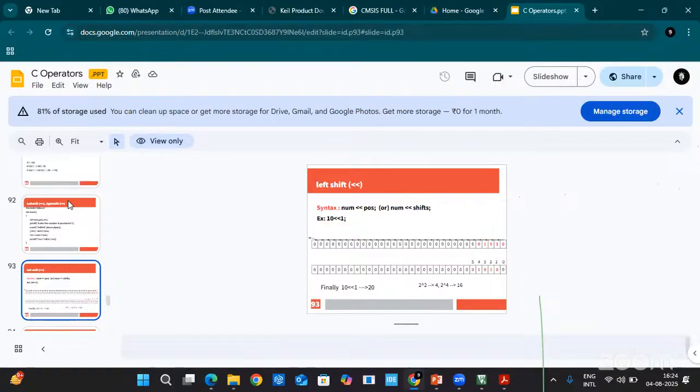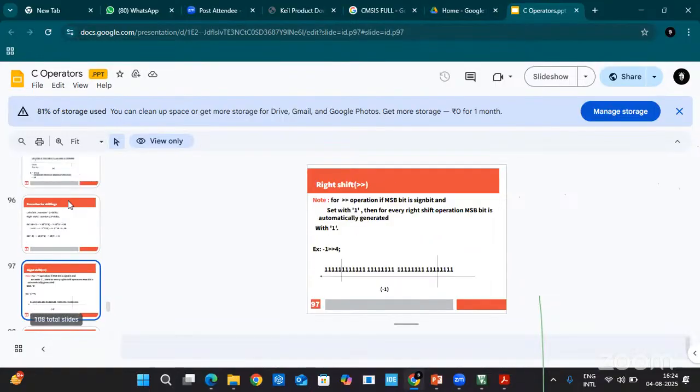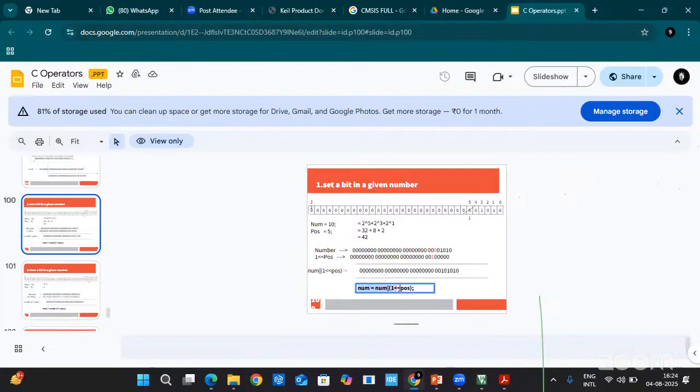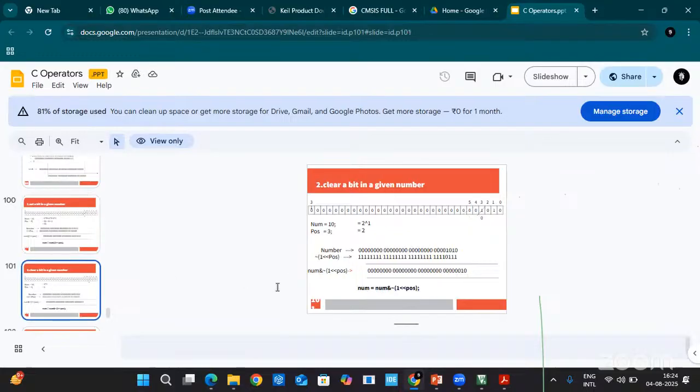Left shift, right shift. This is the set a bit formula: num equals num logical OR one left shift position. This is set a bit. Next, clear a bit. The formula is: num equals num AND complement of one left shift position. This is the clear a bit formula.